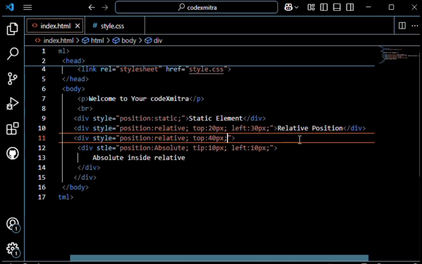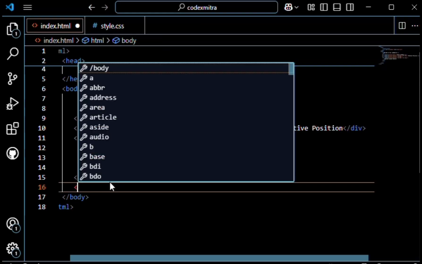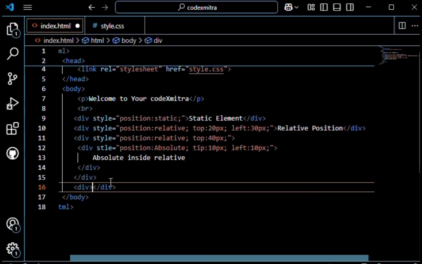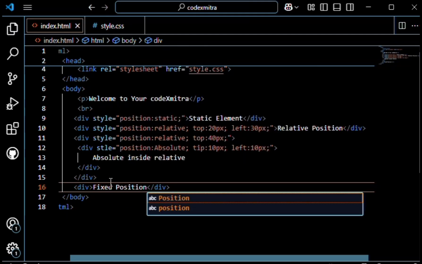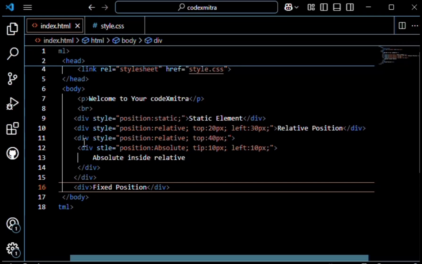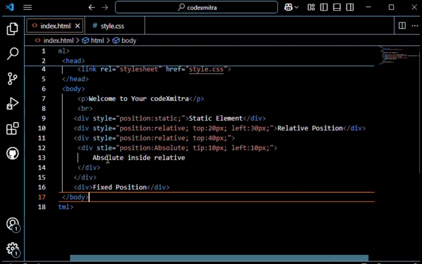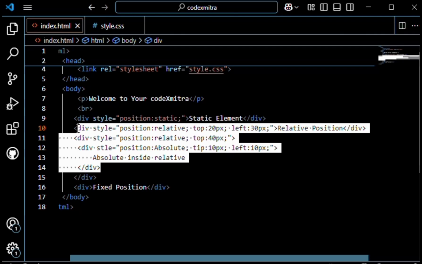Now let's move to another one, that is fixed. So here I will create a div and give the text as fixed position. Let's see, here you can see fixed position. It is overlapping with each other because it is giving space for its own, not for the entire browser, and whatever space is used, that is not leaving. So I will remove all this.